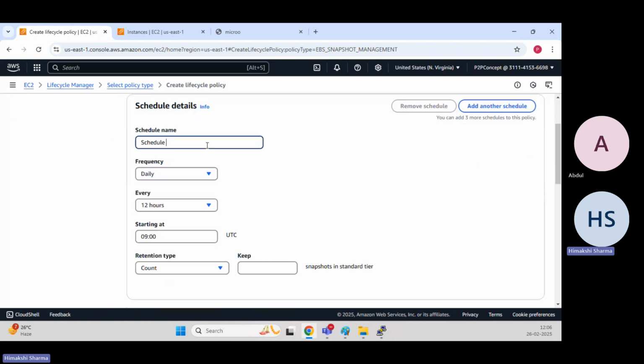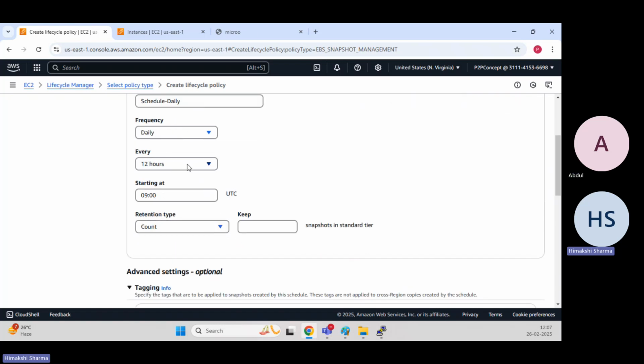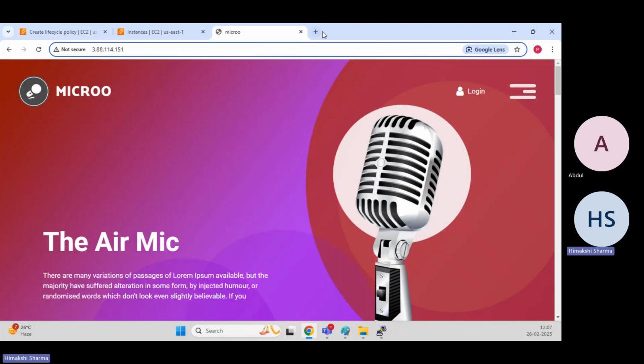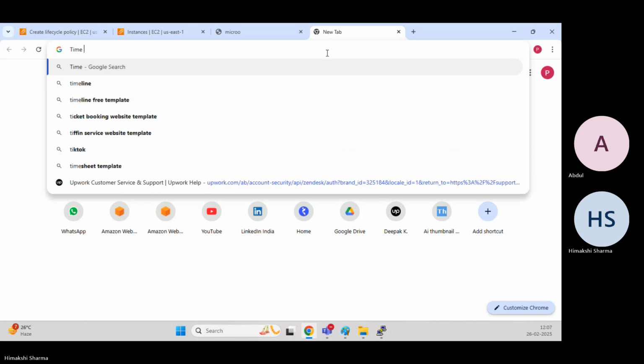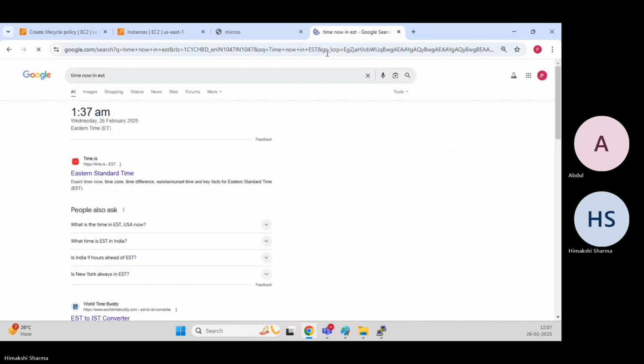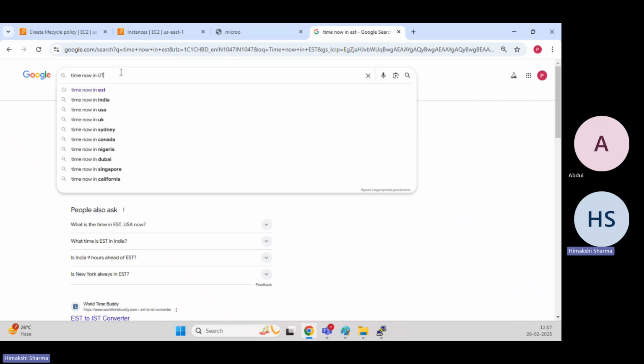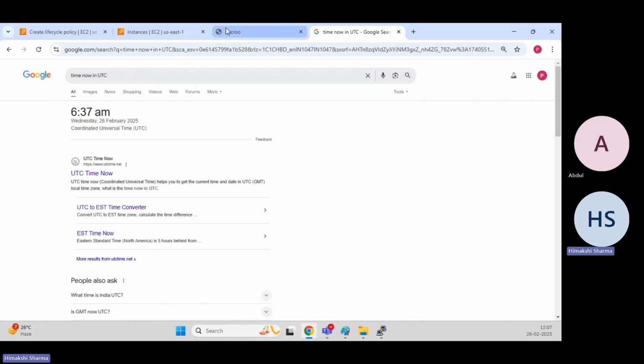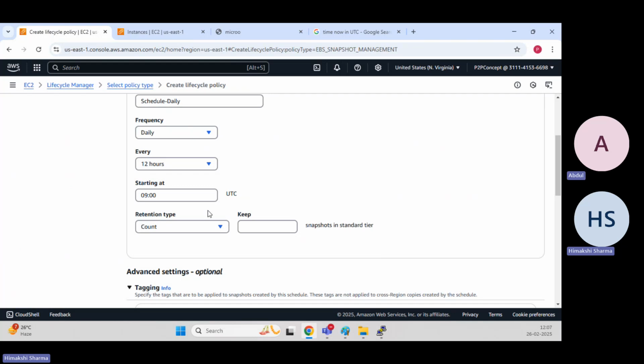Schedule name. So schedule name we can give here. For example, I say schedule daily. And what I want daily. You can see I want this policy to execute daily. Okay, and every 12 hours we can say, 12 hours or anytime. May I have a look? What's the time now? Time now in UTC, sorry, not EST. 6:37 a.m. Okay, so what I will do, 9 a.m. UTC, that looks fine.